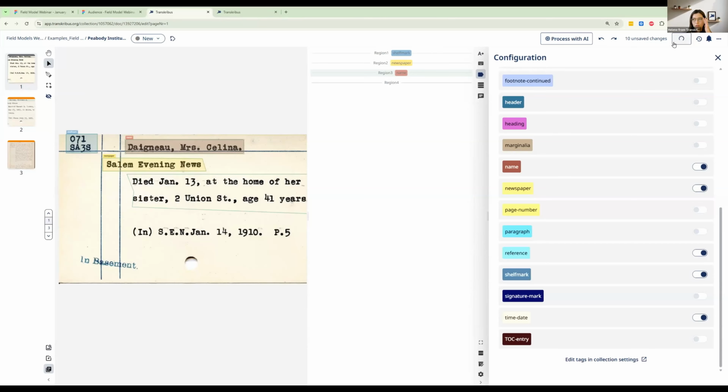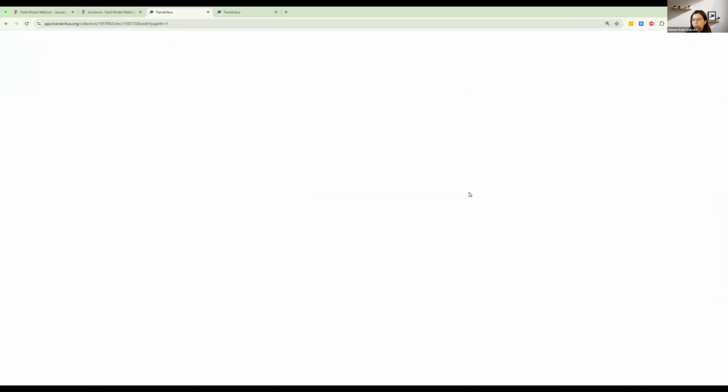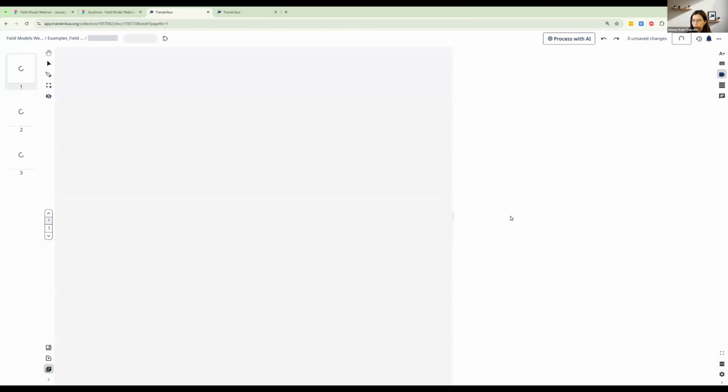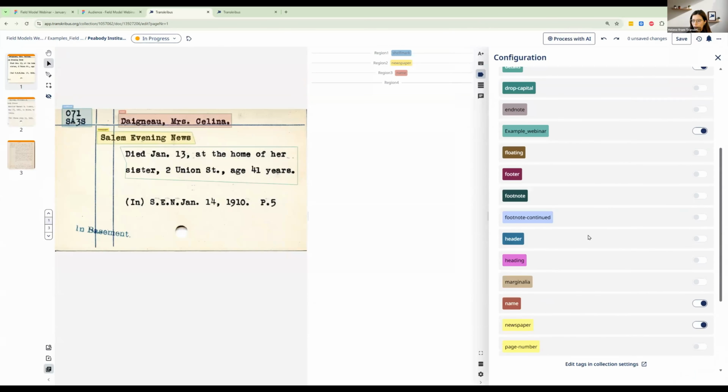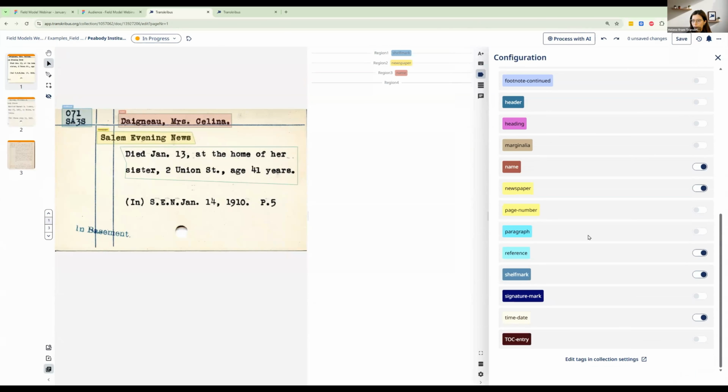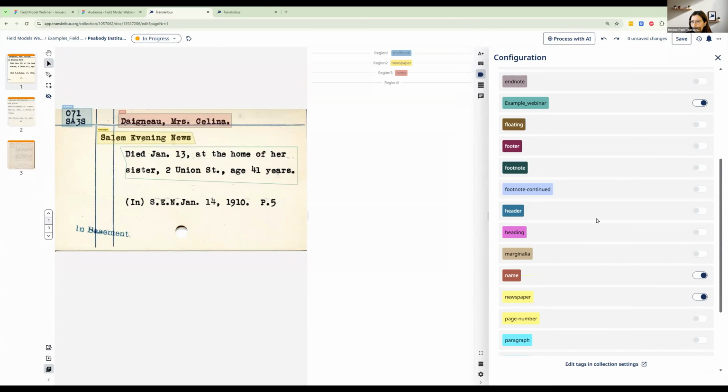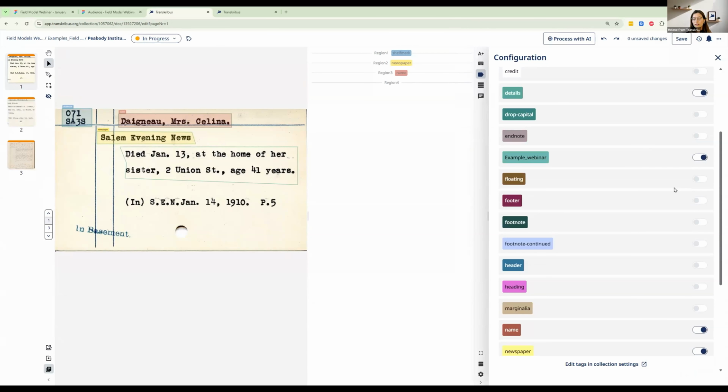Now, if I go back to my page, let's just reload the page real quick. Let's save our changes first. Thank you for the reminder. And then we should be able to see our new example tag. See if we can see it already. For example, webinar, yes, and it is already enabled. So this is how you can add new tags to your document and to the documents that you're working with.